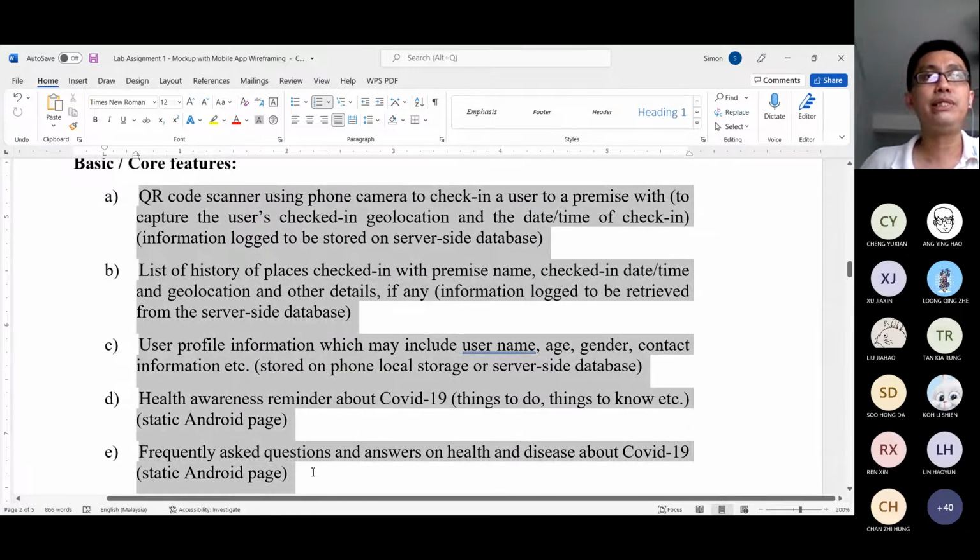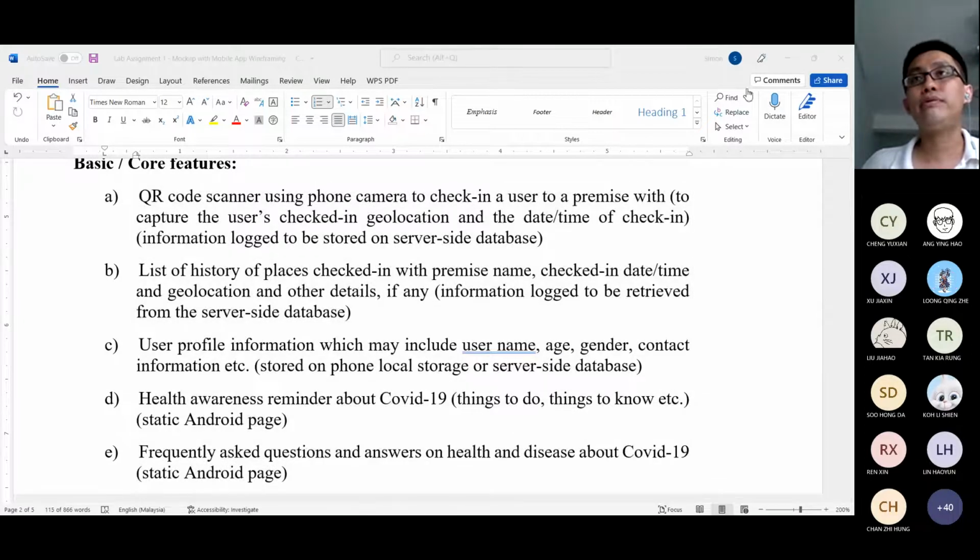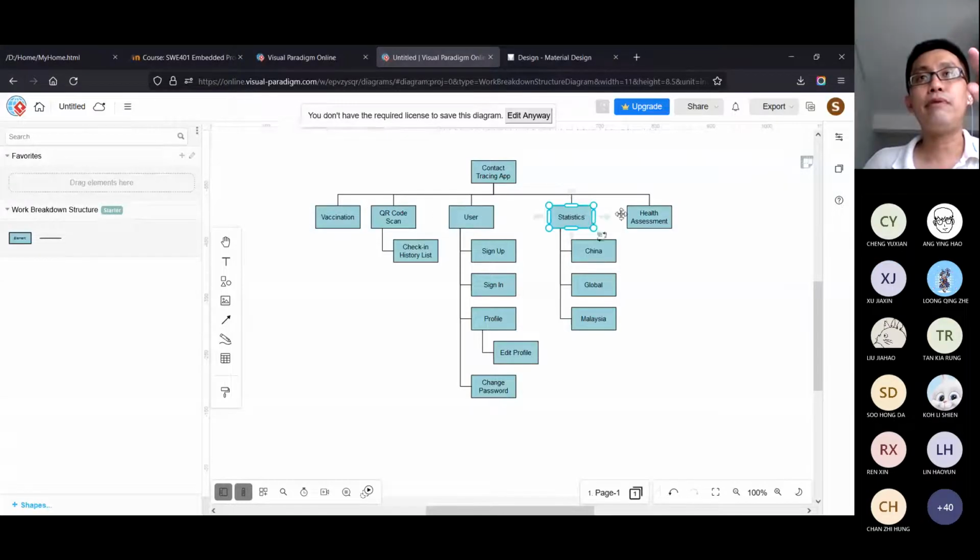So basically you need to have at least 5 different major categories, major pages, major screens later on, right? That is shown in the question. And then you can use a work breakdown structure to divide your job easily. Some of these are the major links. Let's say you have vaccination, QR code scan, user statistics, and health assessment.